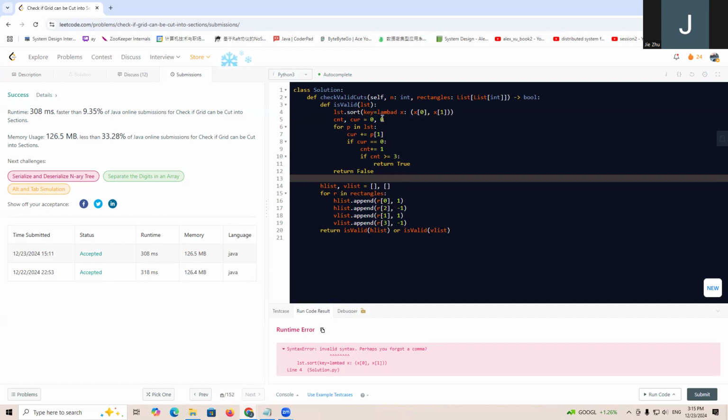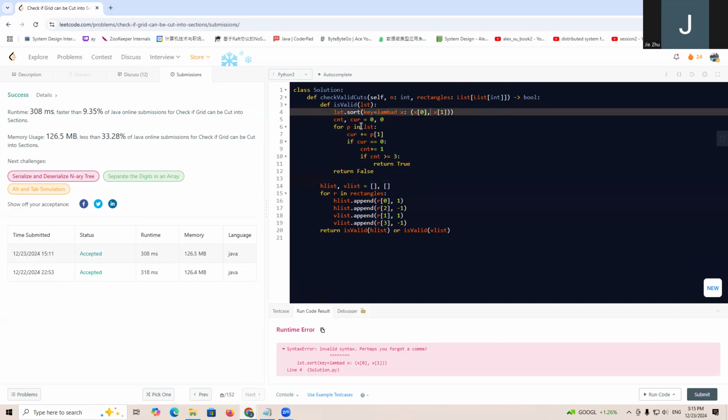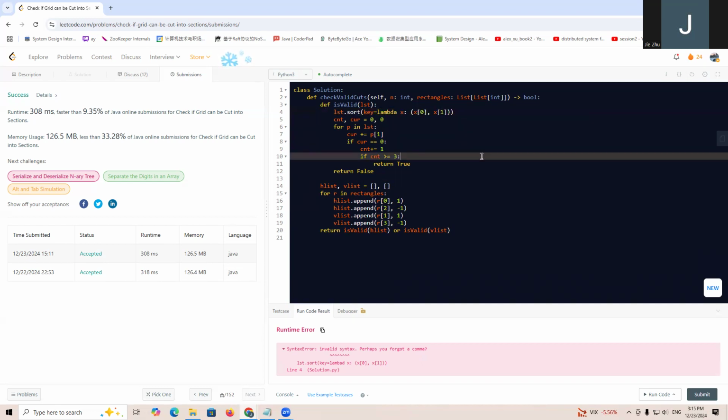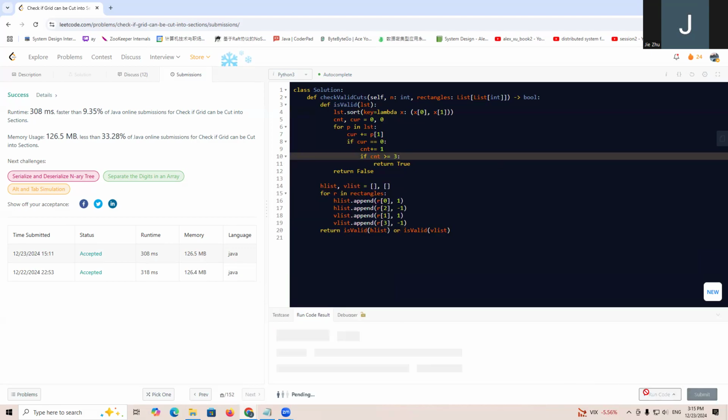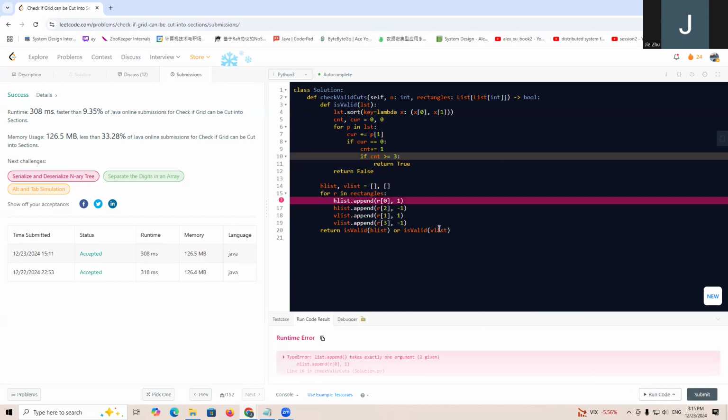Is the sort key equals lambda. Let's put this one into a list.